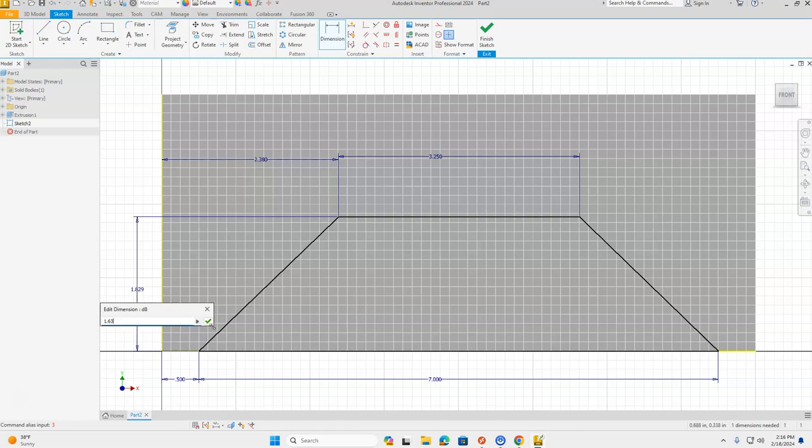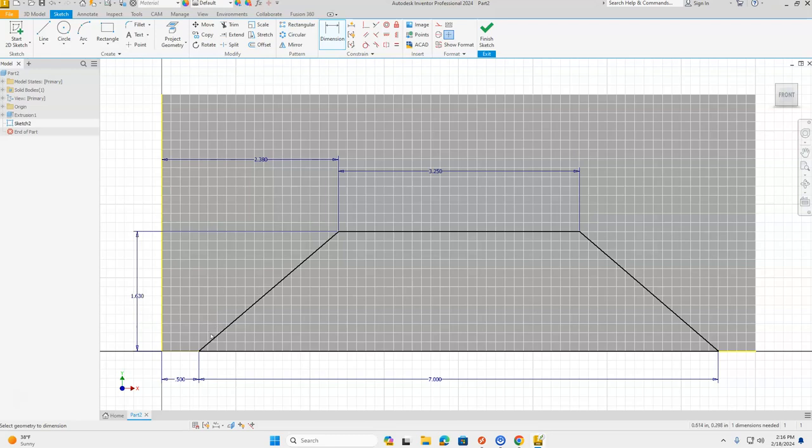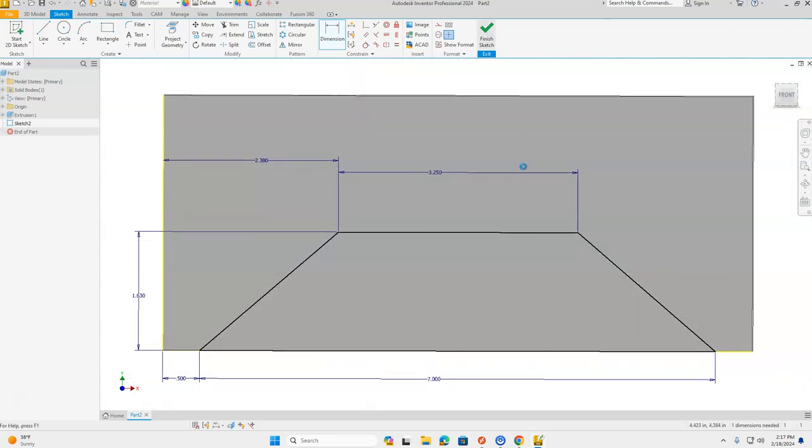1.63. And then green check mark. Okay, so we have this unfinished triangle on here. Now we're going to extrude it. So I'm going to green check mark Finish Sketch.